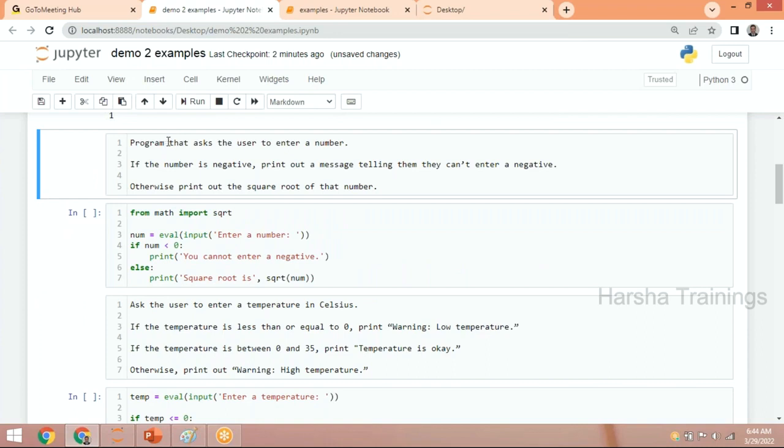Now I wanted to write a program. Just identify the problem. First of all, you have to study the problem carefully. We have to write a program that asks the user to enter a number. We need to take some inputs from the user. Now, if that number is negative, we have to print a message that they can't enter negative numbers. Else, print the square root of the number. This is my problem. Okay?